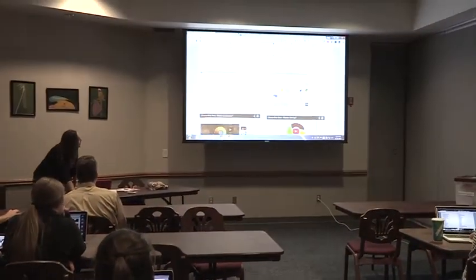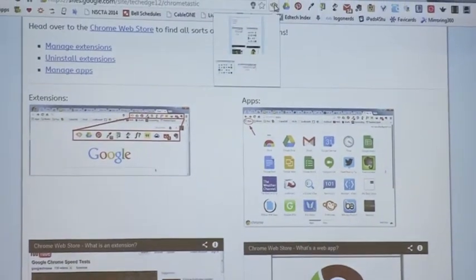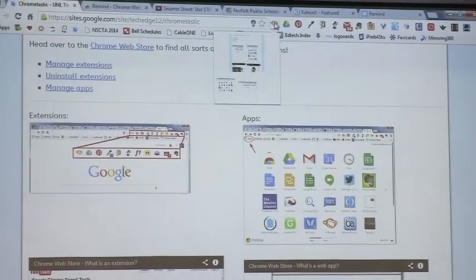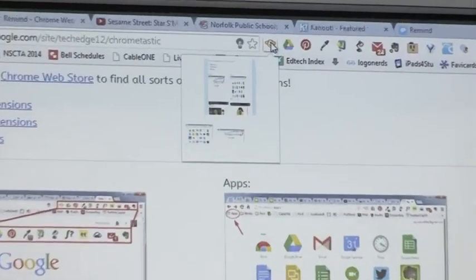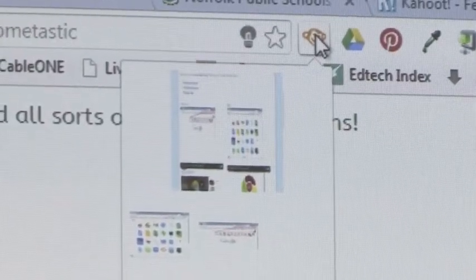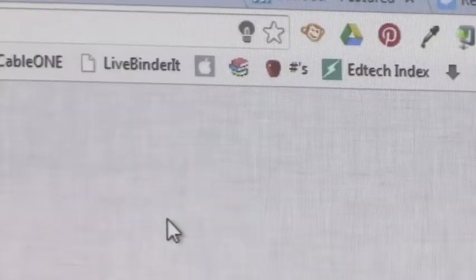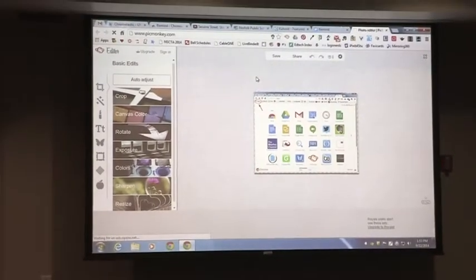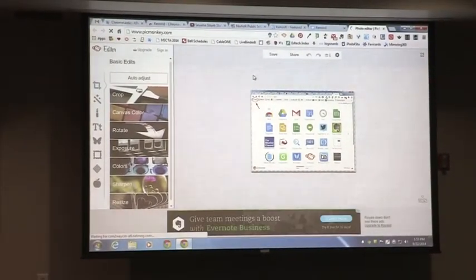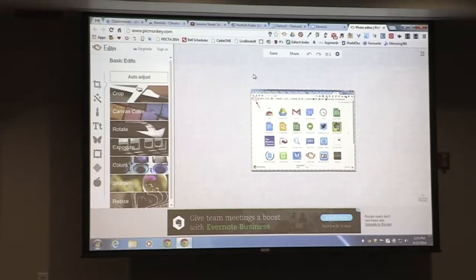If I click on that, it's going to look through this web page and find all of the images on this web page. So rather than saving the image and then going to PicMonkey and opening it, if I click the image here, it's going to open up the PicMonkey app with that photo already loaded for me to then edit it. So PicMonkey has both an app and an extension. That is a good one.